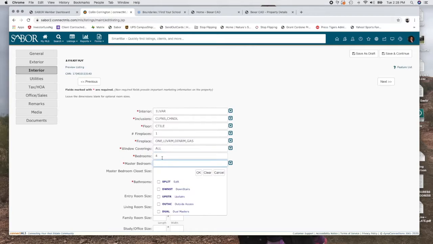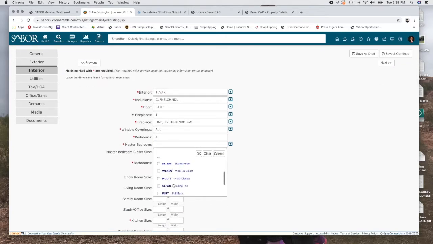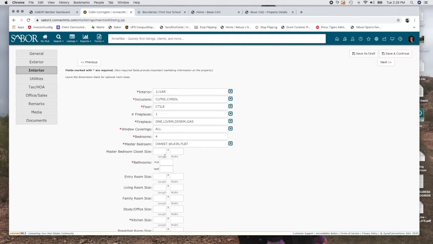How many bedrooms? I've got 4 bedrooms. Where is the master bedroom? Does it have a walk-in closet? Guys, fill out as much. And you notice I have to put something here. So it's downstairs. I do have a walk-in closet, and it does have a full bath with walk-in closets, okay? What is the master bedroom closet size? I know it seems silly, but you need to put these in here. It's actually a split master, but you need to have these things measured out.